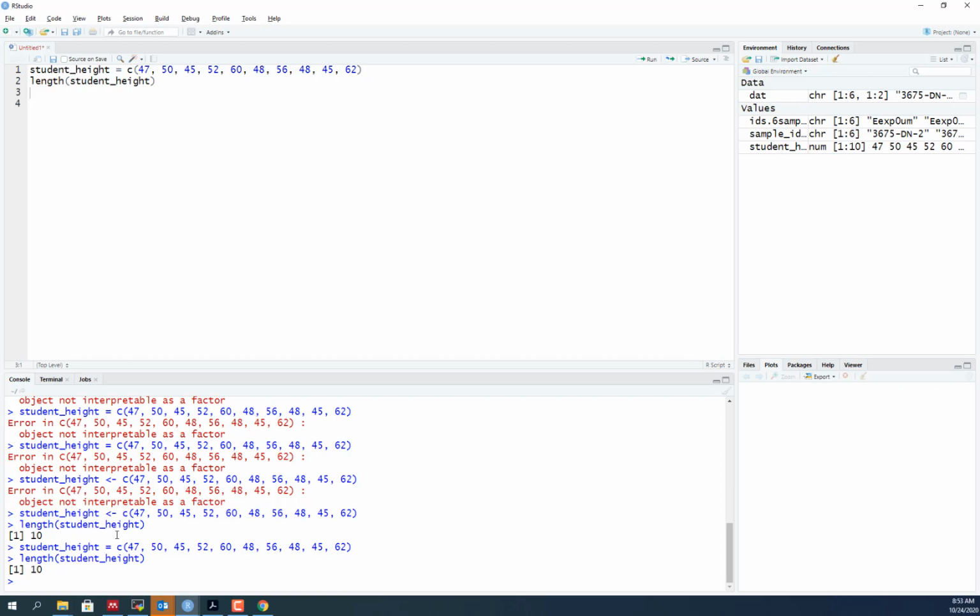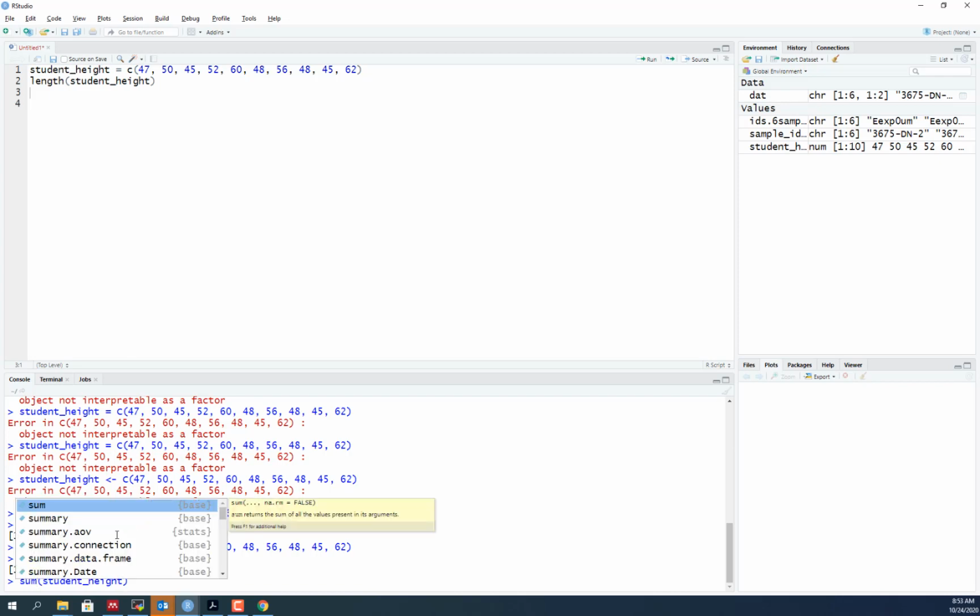And then you want to know, what's the total? What's in total? How many inches do we have? You can use sum. Sum returns the sum. When you put your mouse here, you can see it tells you sum returns the sum of all the values present in this argument.